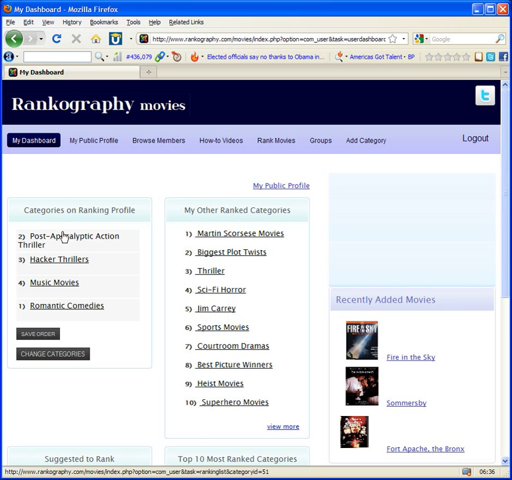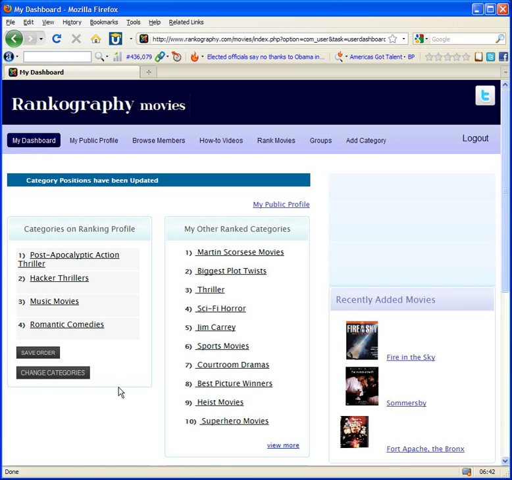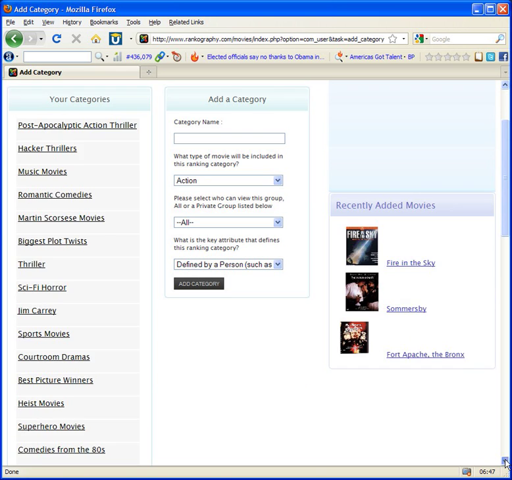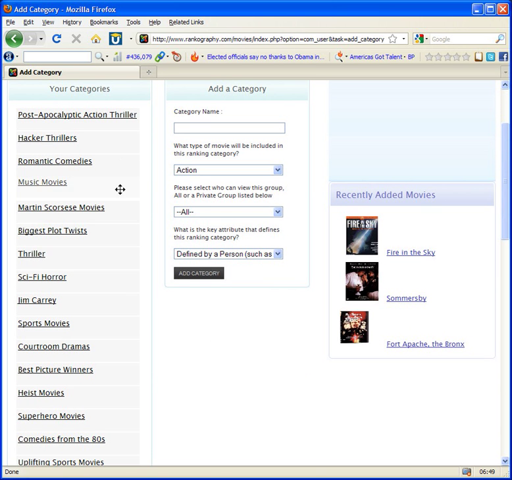So I can move these around, drag and drop to where I want them to show up on my ranking profile. So we'll put romantic comedies at the bottom, and we'll save the order. If I wanted to take one of my other categories and bring it in, let's say I want to move music movies out and bring Martin Scorsese movies in, I'd just move them around.